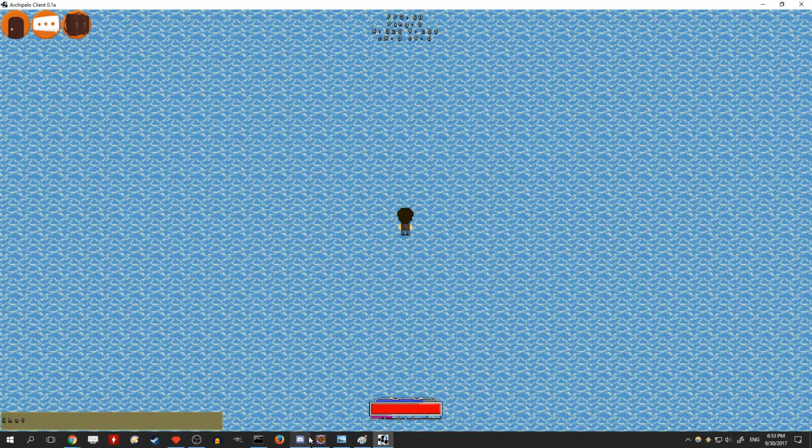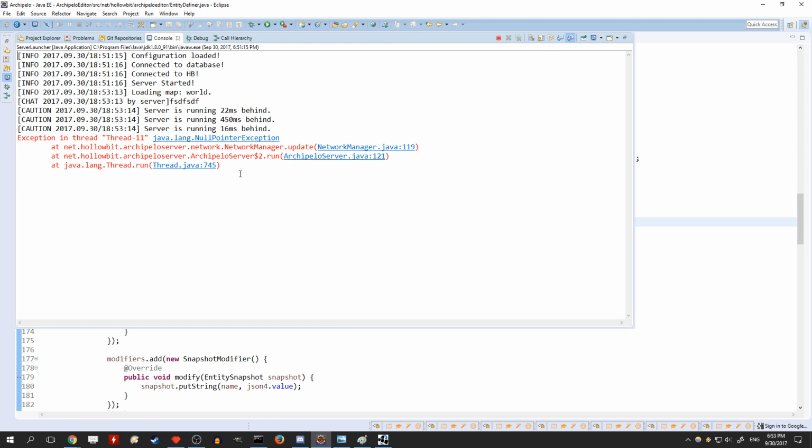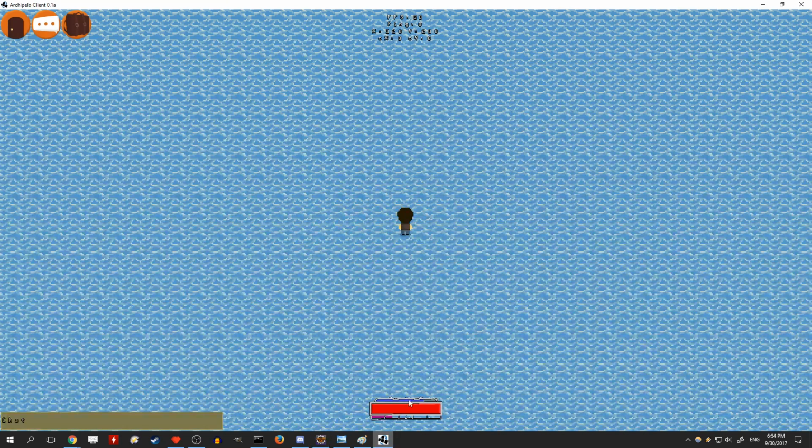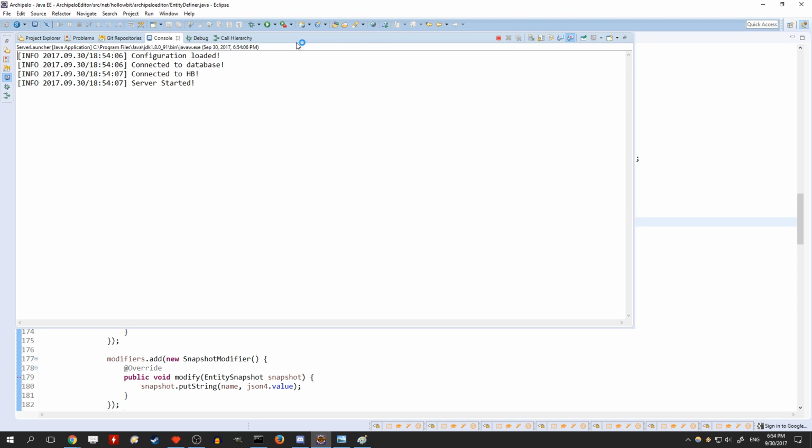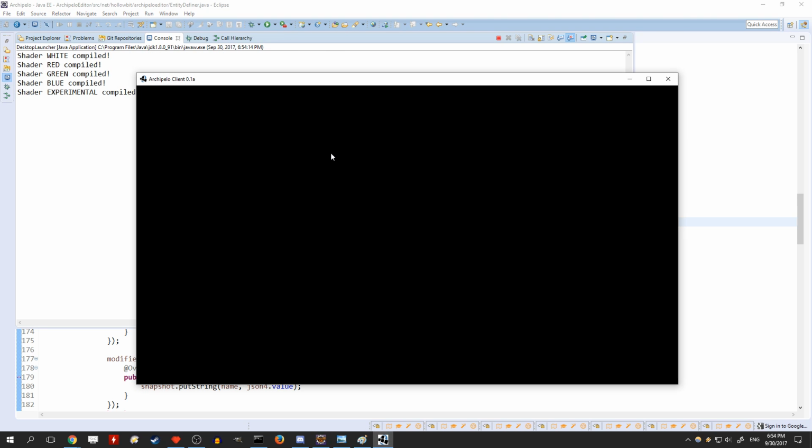I think the server might have crashed. Yeah, there's some bugs I need to fix with the chunk system. That thing has been the biggest pain to implement. Into the Archipelo chat? I guess I can type tacos.